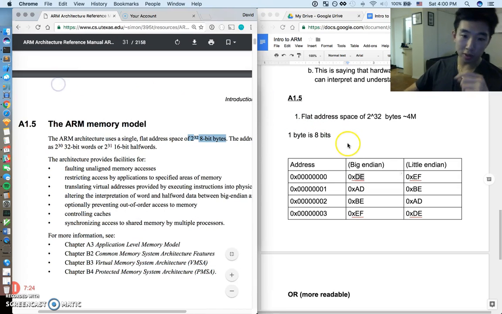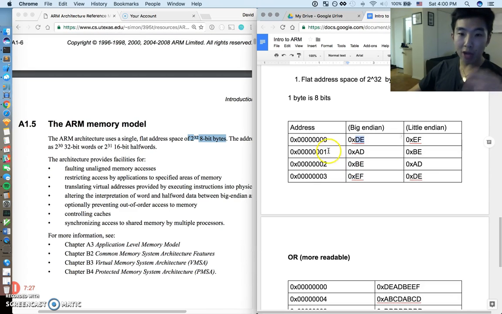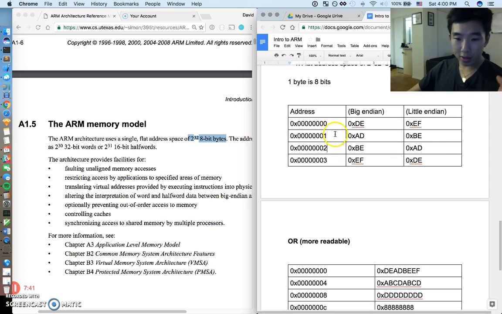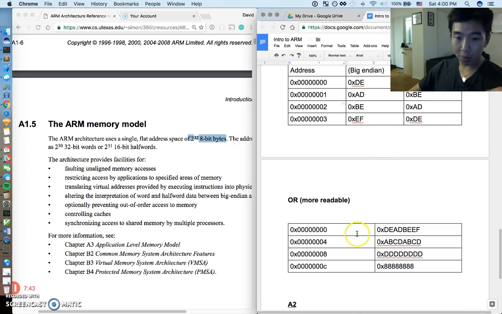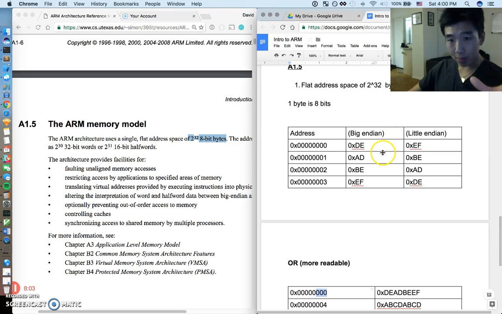And if you go back to our little memory table here, the value DE is at address 0, the value AD is at address 1, the value BE is at address 2, whatever. But no one writes it like this, so I'll show you how people usually write it. People usually write this in word increments, or chunk increments. This is a much easier way to read memory, because you usually interpret memory 4 bytes at a time, at least in the ARM architecture.